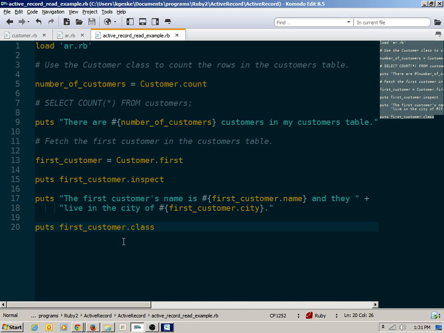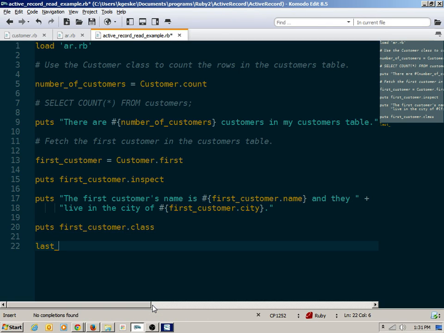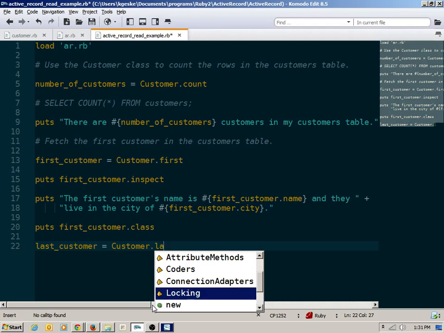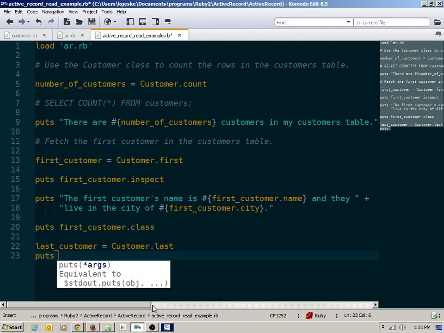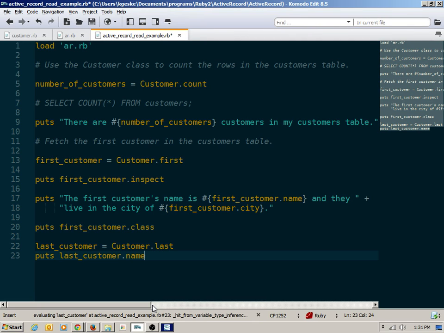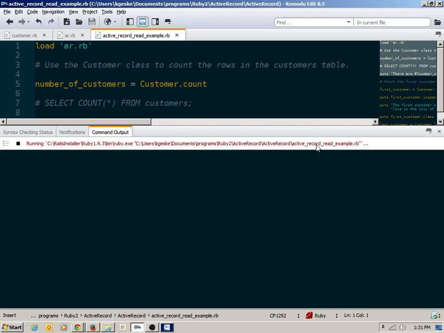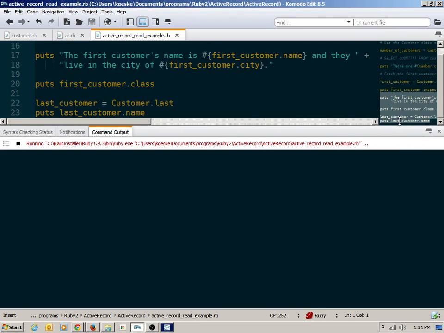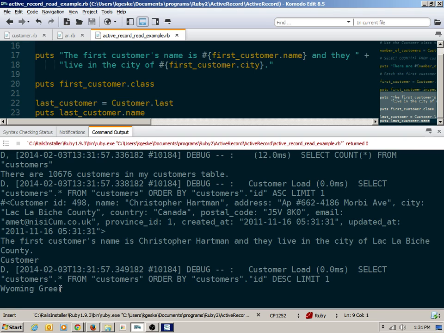So that's one way to get an actual customer object. Just like we have first, there's also last. So I could say last customer equals customer.last, and I could puts out the last customer's name as well. I could run that. There it is.